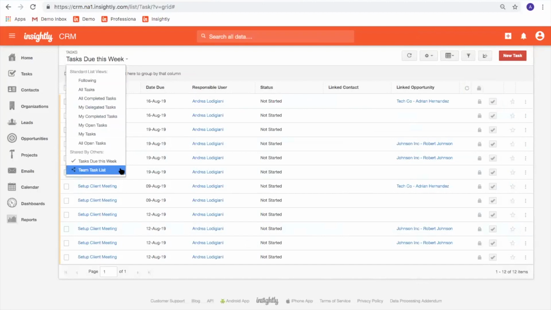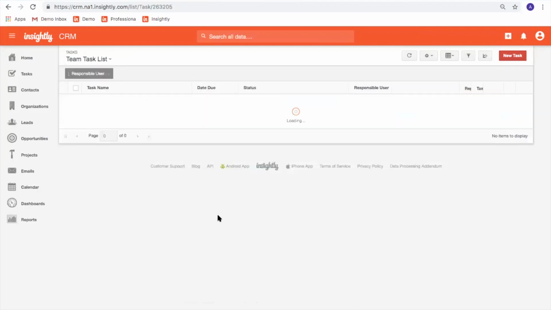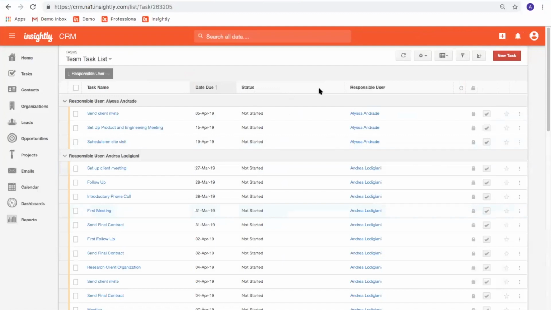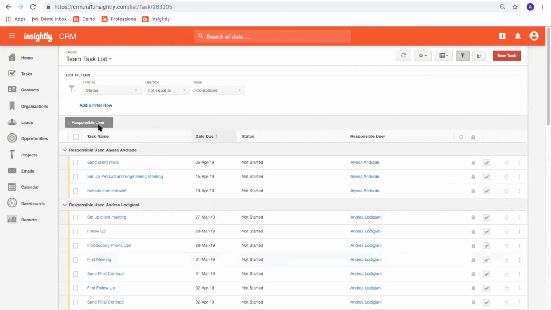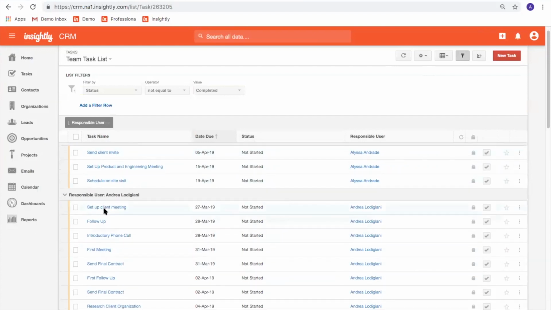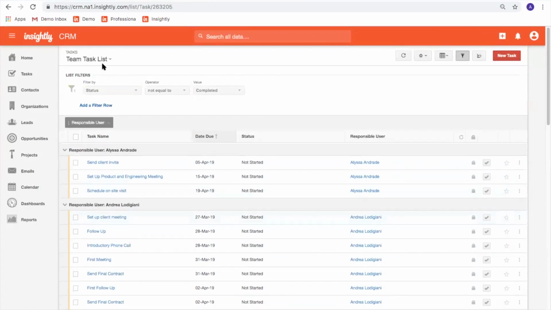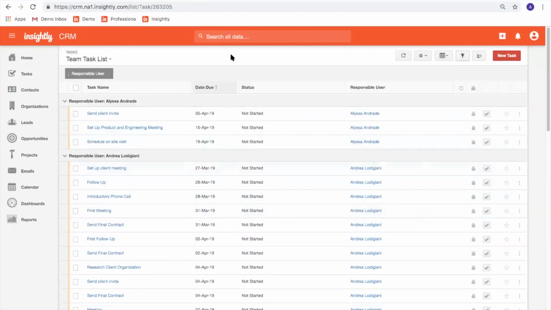I also created another one here called team task list. So this could be helpful for a manager. This is actually grouped by each user. So we have a long list of all the tasks that have not been completed. And then I took this user responsible column and I dragged it into this gray area right above. And it's grouped all of the tasks in this list by who is the assigned user. So again, using list views within tasks is also going to be hugely helpful for keeping all of this organized.